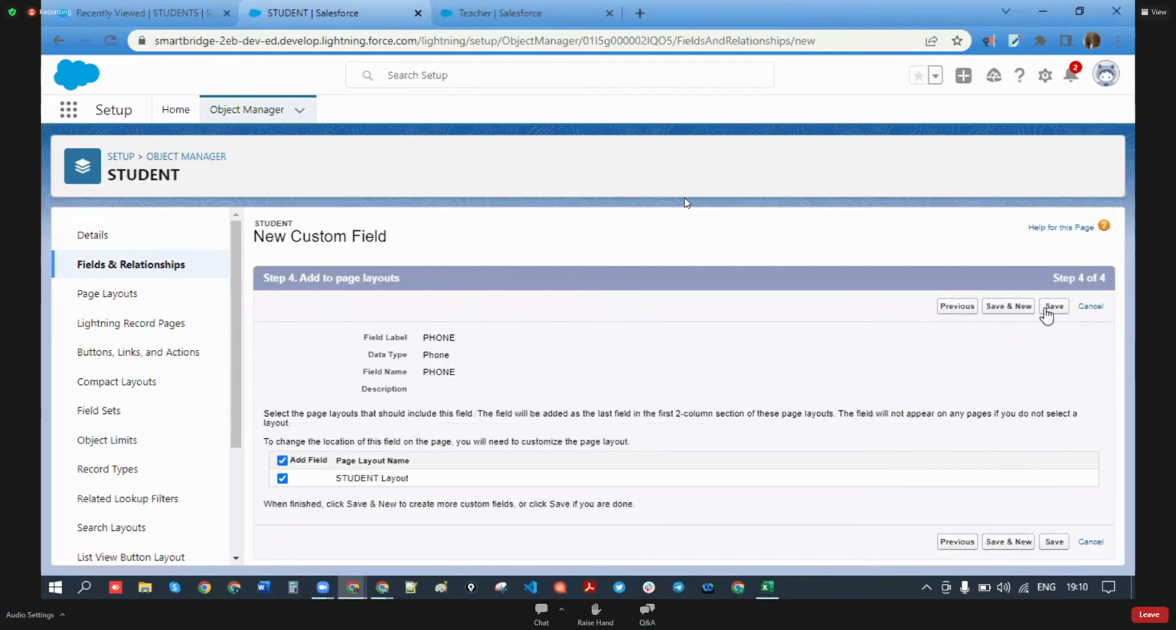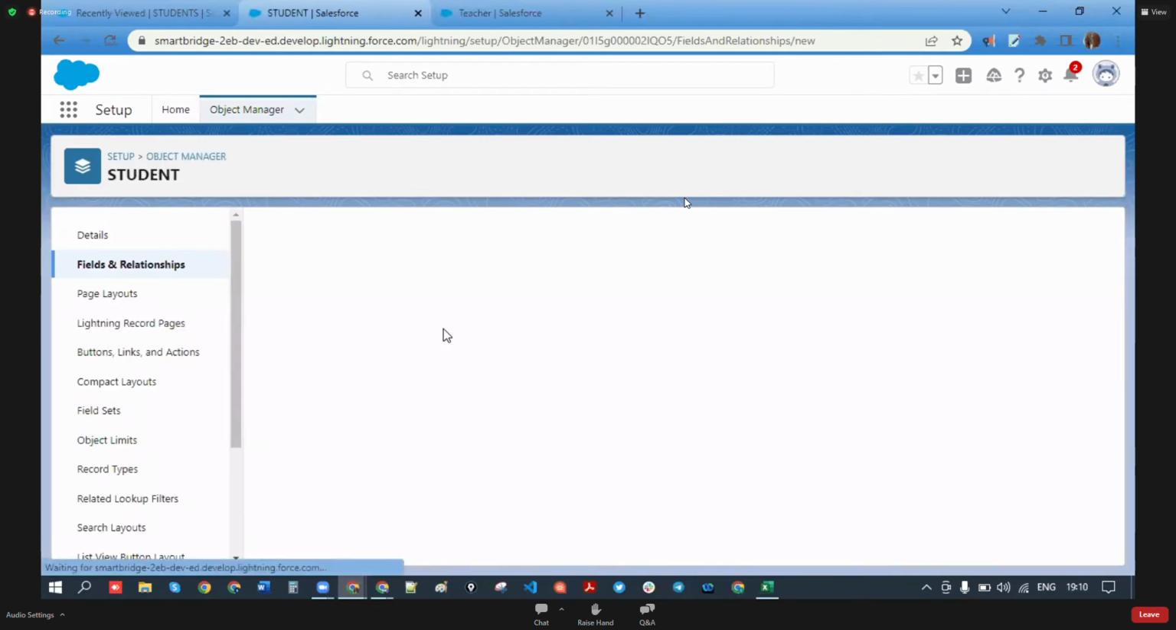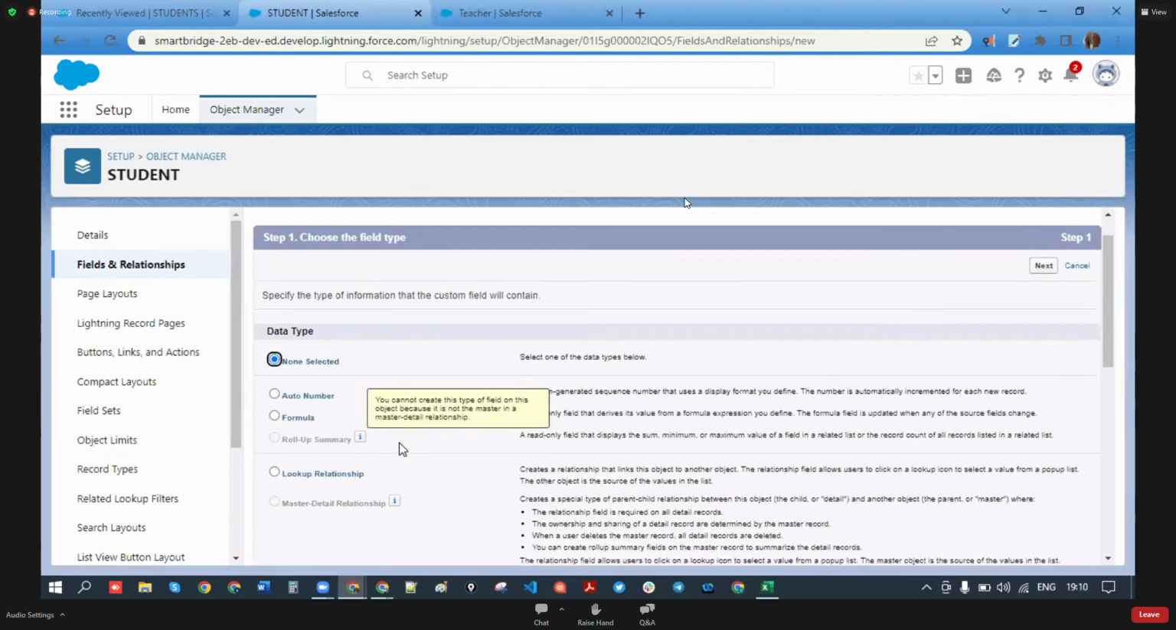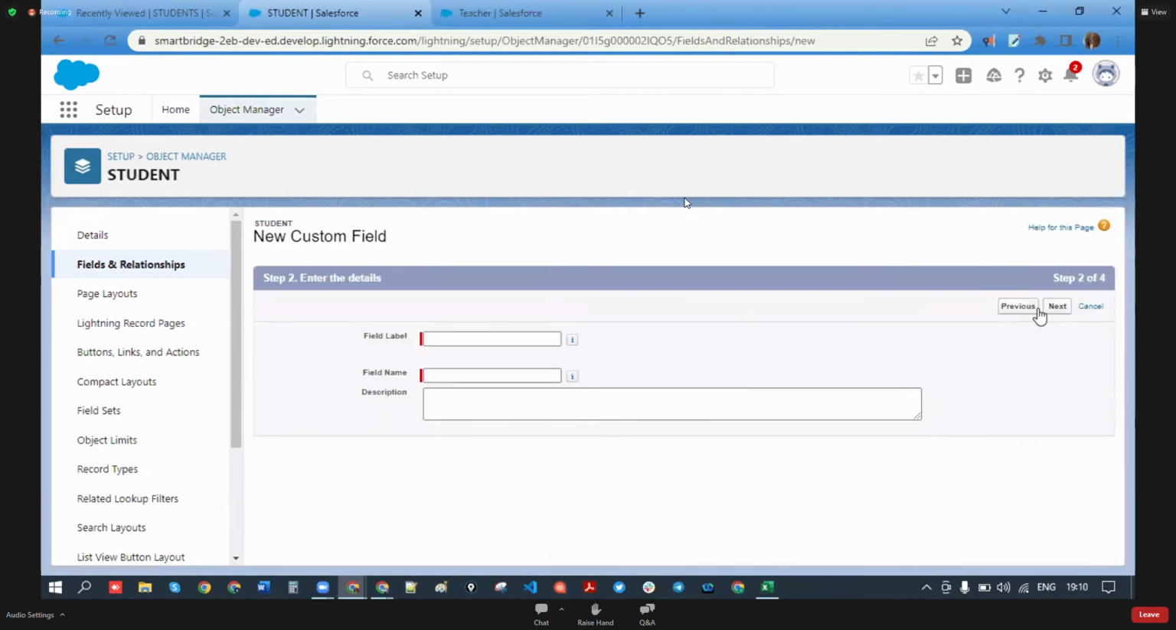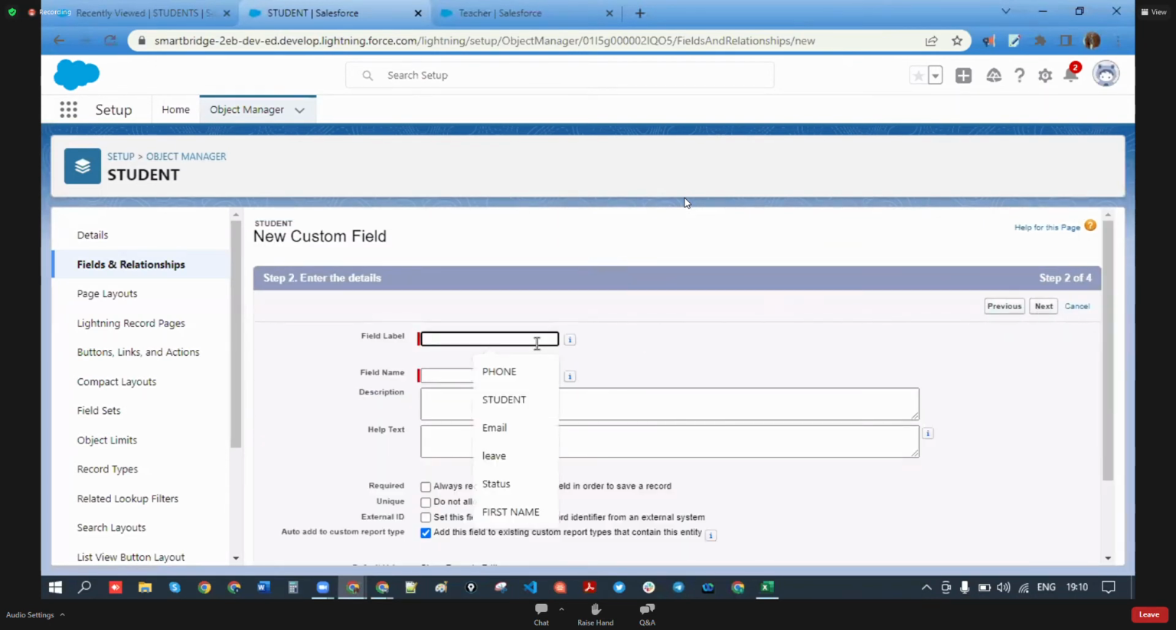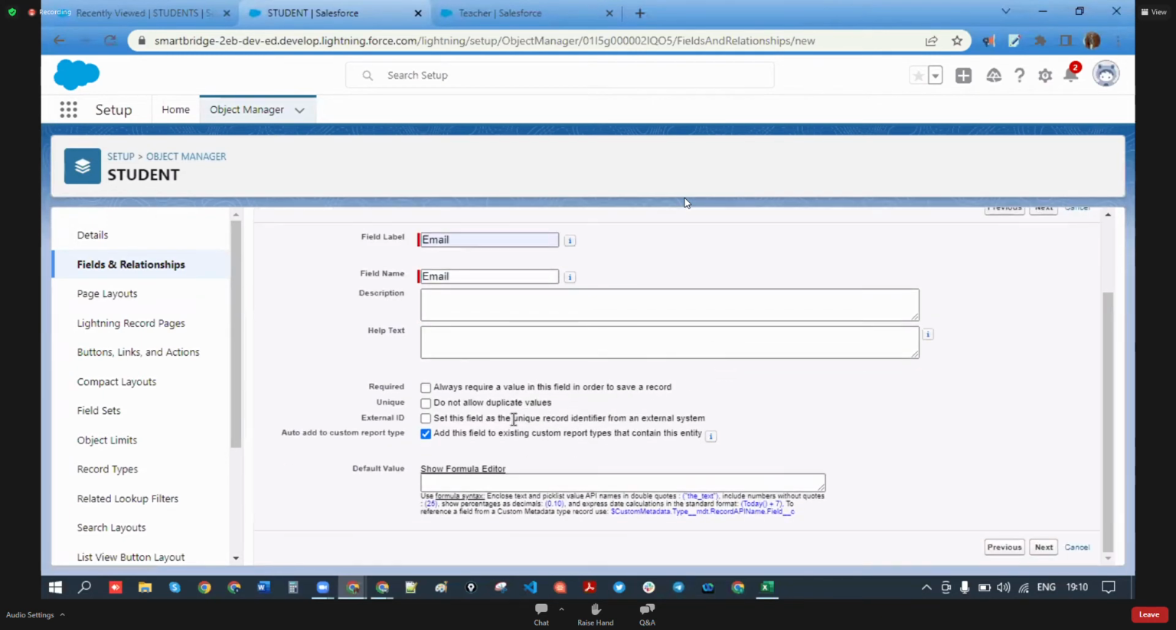So just next and save and new. This time, email ID. This will be a repeated task. It might be boring to you, and I will be creating it quickly for you people. Email, next, and then email. And here is one step you need to remember. I need to make this unique.